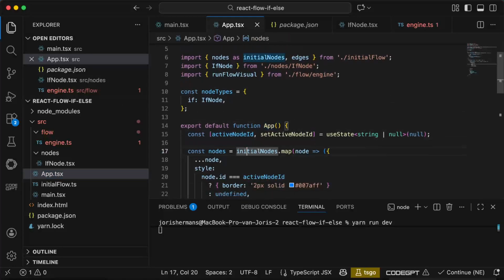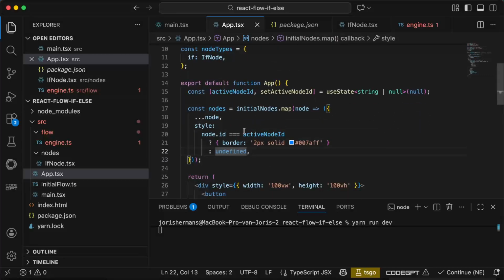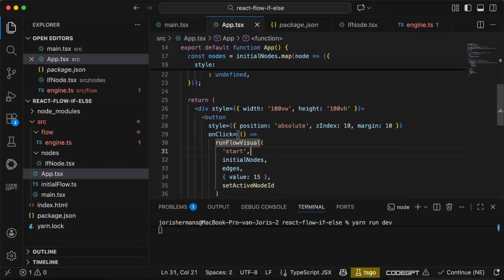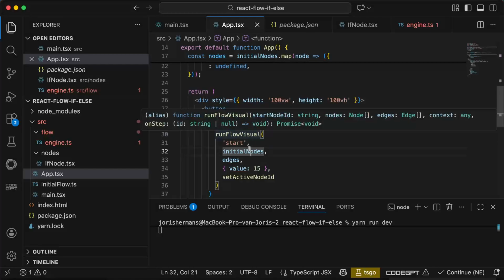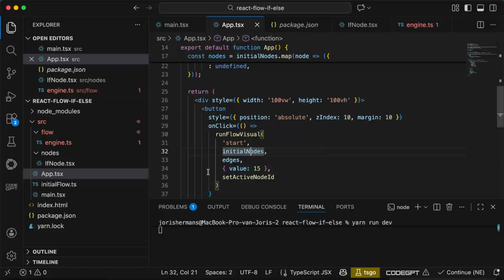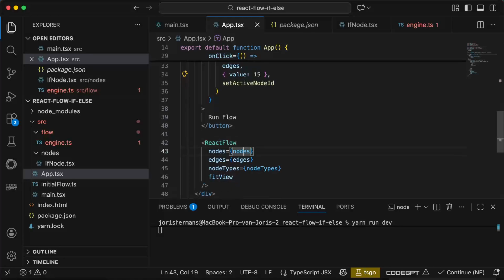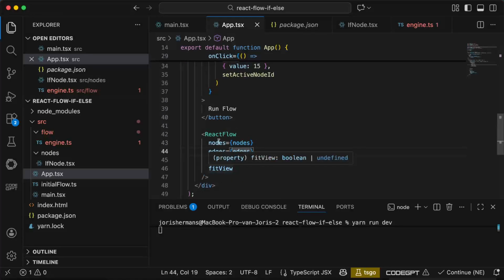then we will see here that we have an active node, set active node. Here we see that when our active node equals the node.id, we change the border, and you saw that when we click on play, the active border changes, right? And here, for example, we have that button. We say run flow visual. We have our initial nodes, we have our edges, we have our value. Our value is 15, right? And here we go to these nodes, node edges, node types, fit view, and so on.